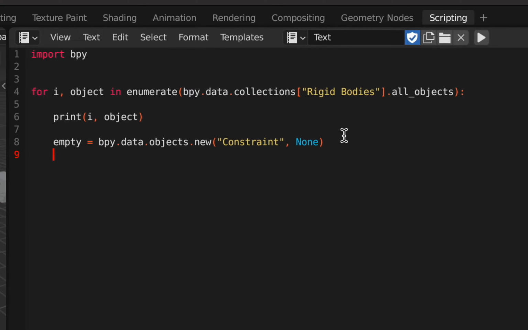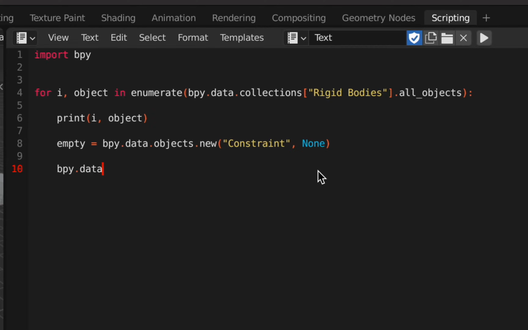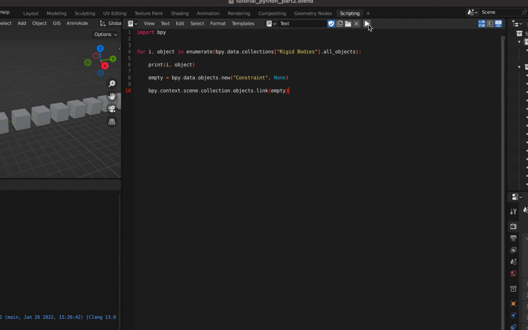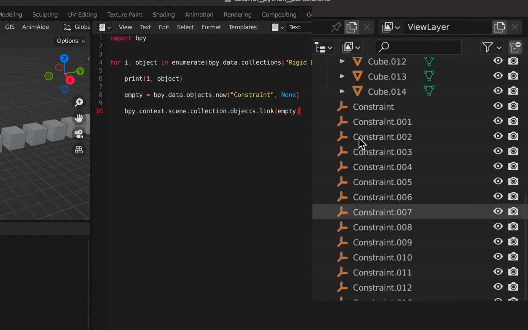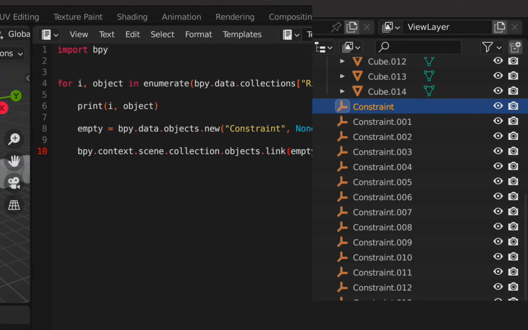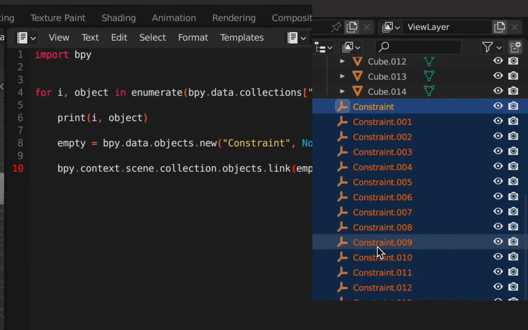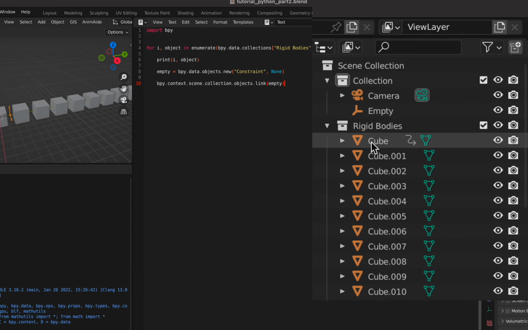So we have to connect this to our view layer. We need bpy.context.scene.collection.objects.link(empty). So with this command we add this really to our view layer. So let's check that out. We run it, and you see here are our constraints. Works.